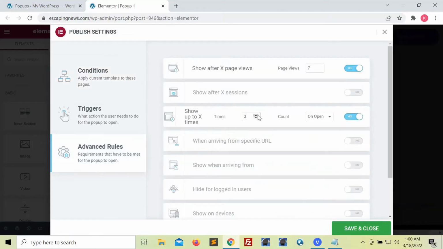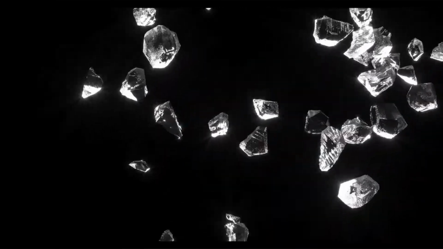You can set all kinds of advanced rules with this, but make sure you stick around till the end because I'm going to be showing you something that no one else is showing you when it comes to these pop-up forms, so stick around for that.